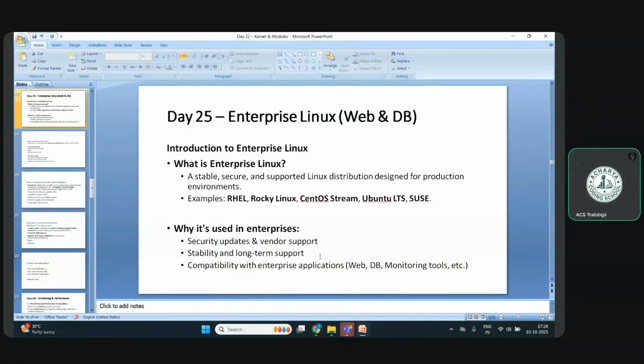So in this class, we can discuss the enterprise concept in Linux. We can discuss web and DB as well, and the different types of enterprise Linux which we are using. Why we are using everything, we can discuss in this class. Enterprise Linux is mainly useful in enterprises, and it's mainly used for deploying basic web and database servers in Linux.